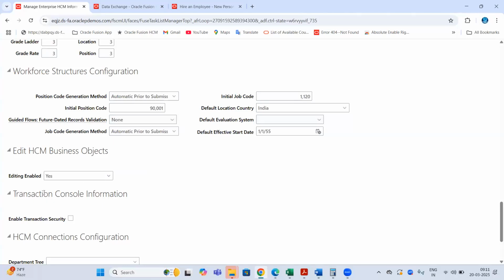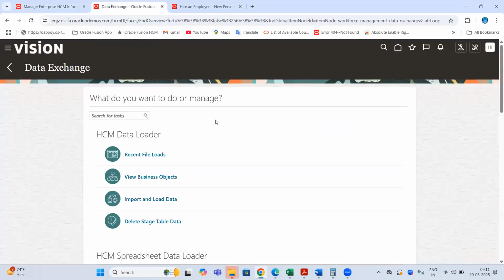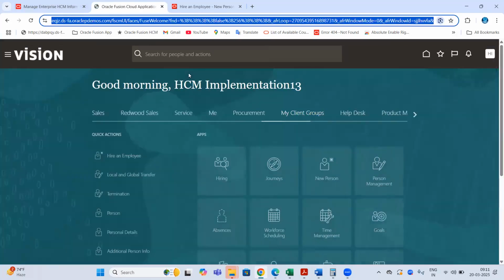Then, transaction console information, we have one option. What is this? Transaction console information means, whenever we are using the Oracle system, whether core HR module, absence module, payroll module, any module you take, any configurations or transactions we are performing, we can trigger them for an approval.